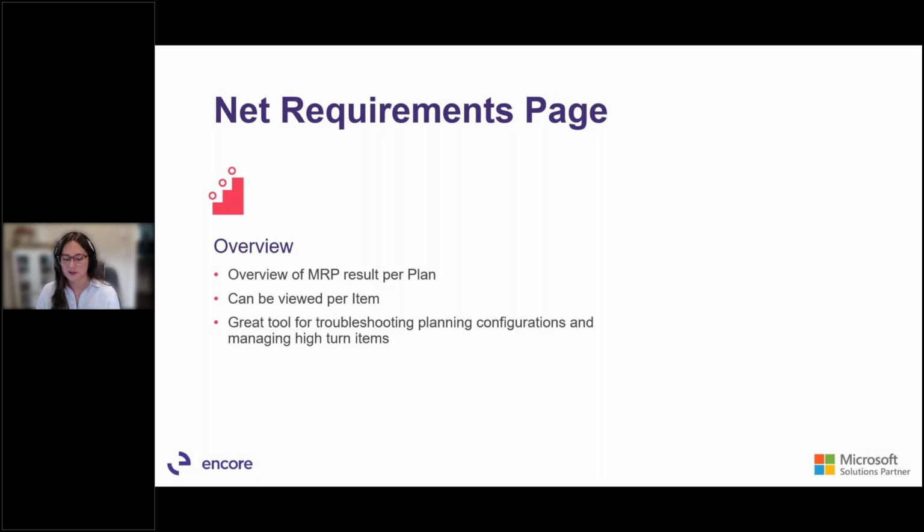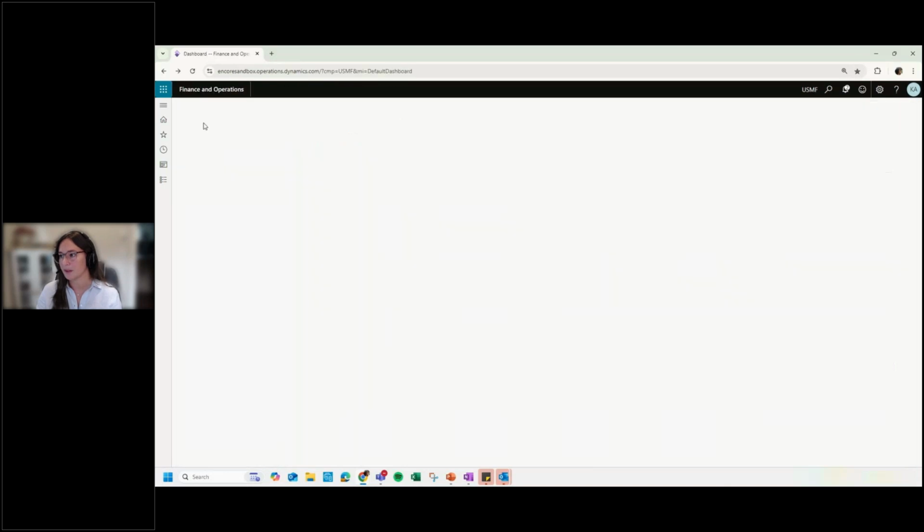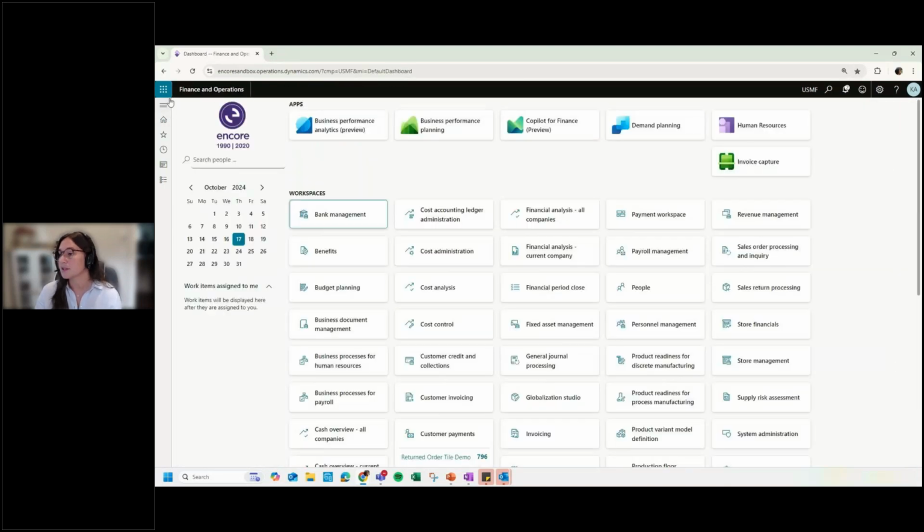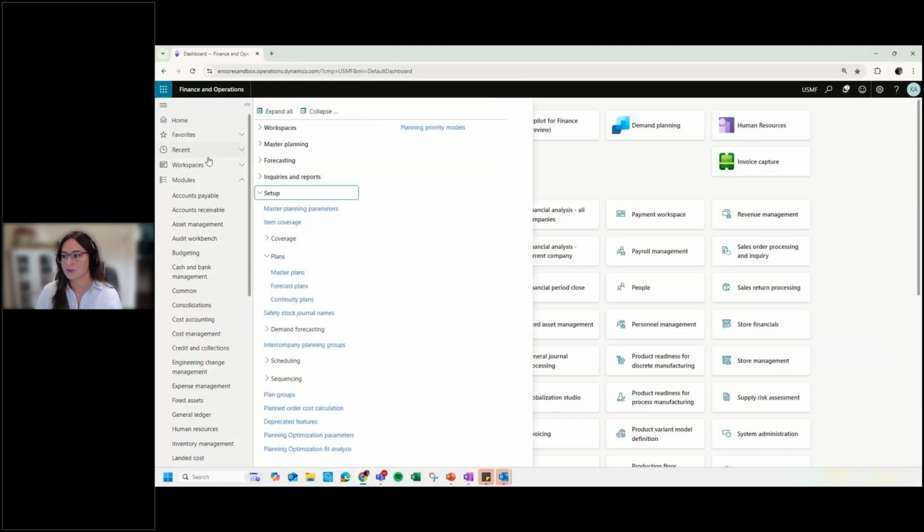Especially if you're planning for thousands of items, you won't be able to understand what MRP is trying to do for all of those items at one time. You need to drill down into a specific item or a specific subset of items in order to understand what's actually happening. So the net requirements can be accessed from any released product.